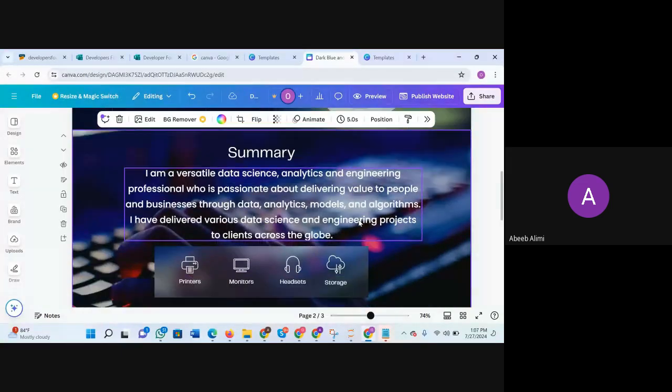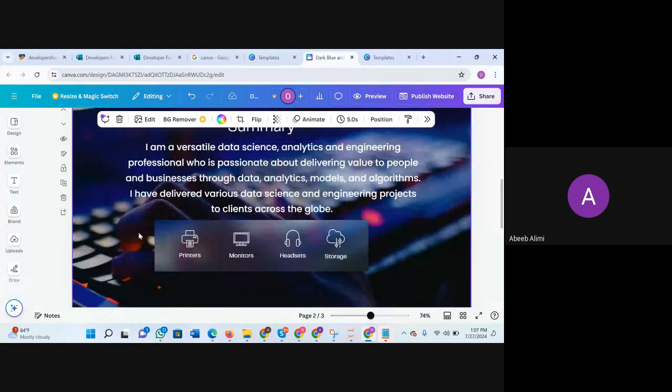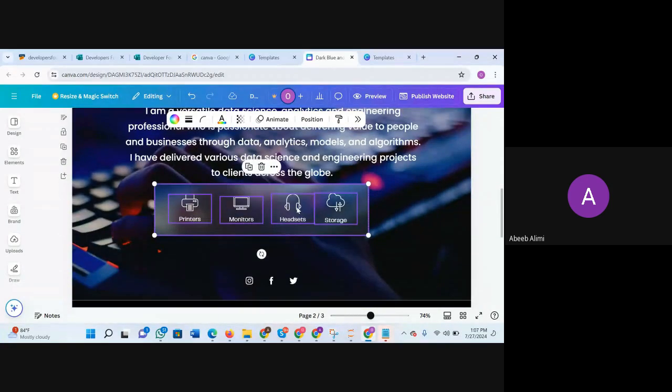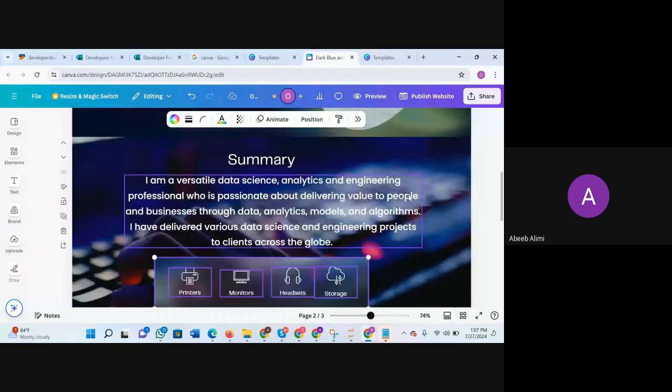And guys, please don't go and use my summary or my personal information, right? In our next session, we're going to see how we can come up with our own particular summary. Right, so I will now begin submitting my portfolio. All right, so we have this.